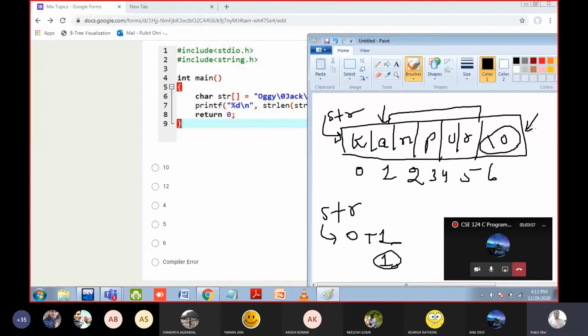And what is the role of the null character? What is the function of the null character? Anyone? What is the function of the null character? Go to next line. No, that is /n. It is /0. So it shows that this is the end. Yes, this is the end.